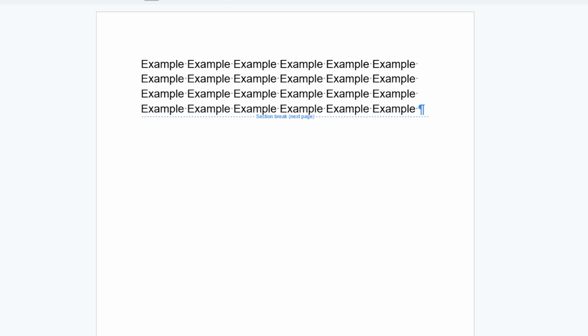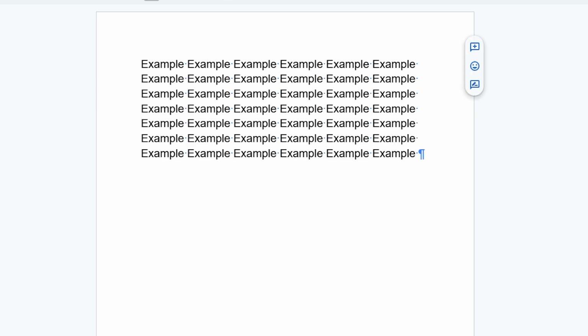Step 2. Delete the section break. Once you see the section break in your document, place your cursor right before it. Press the Delete key on your keyboard. This will remove the section break from your document.